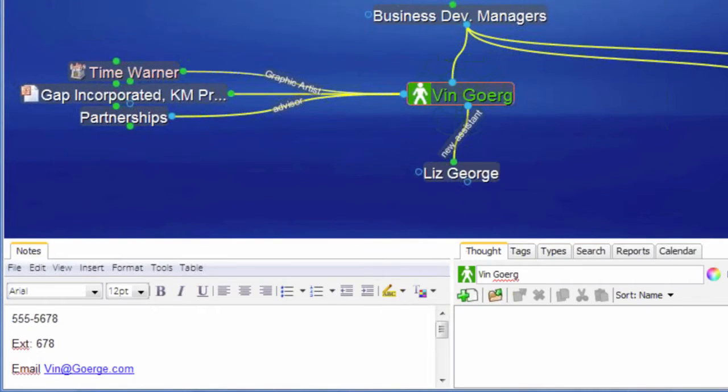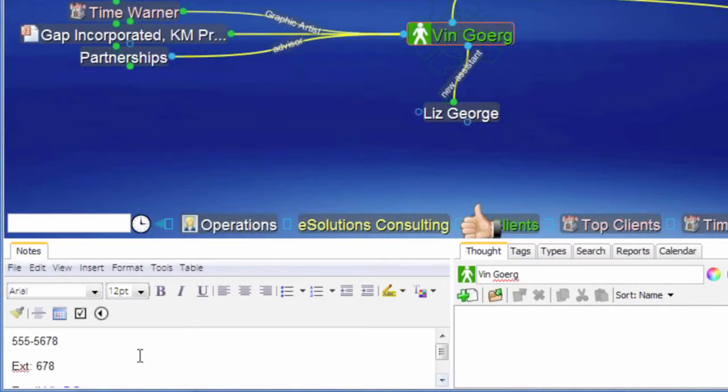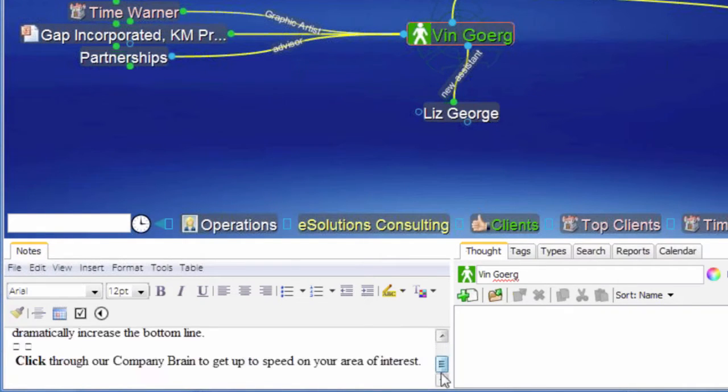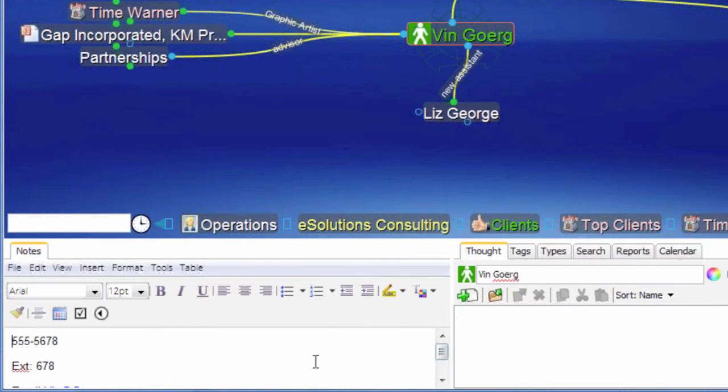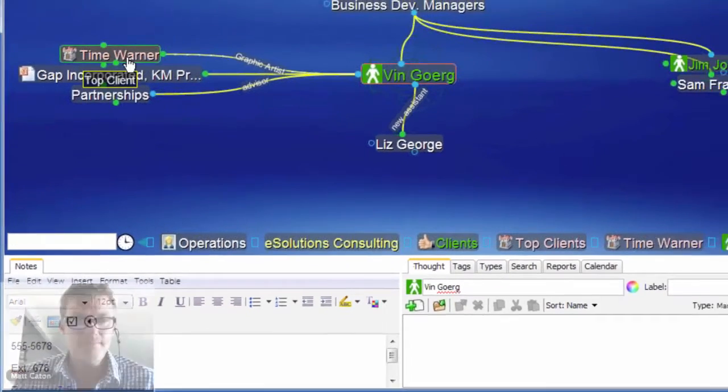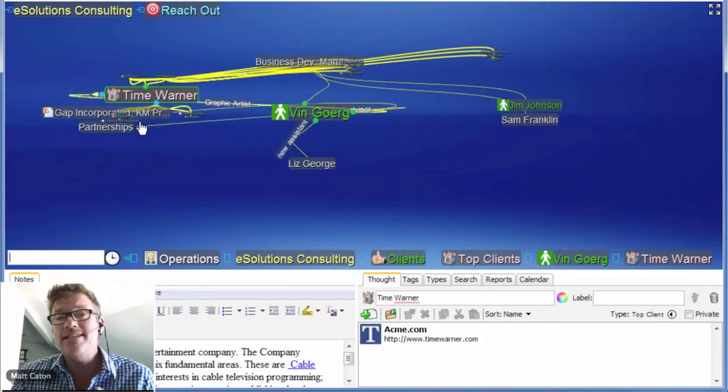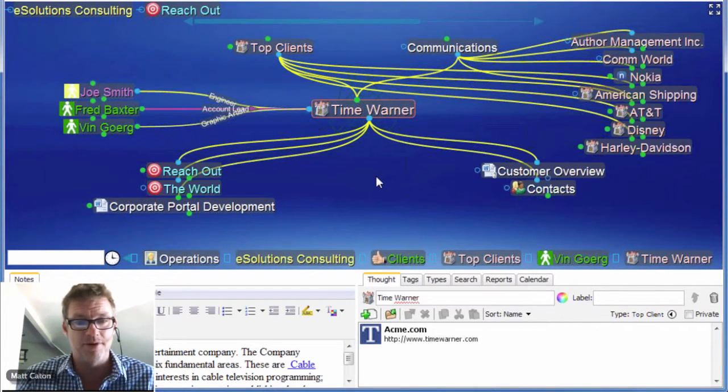So I'll click to activate the tool tabs down below, and you can see here are all of my notes for Vin, and I can leave a few additional notes about an upcoming presentation. So let's go ahead now and talk about how we can add content into the brain as well.